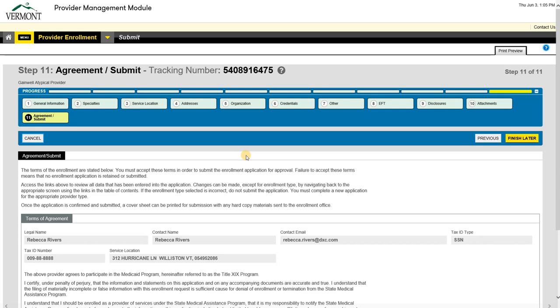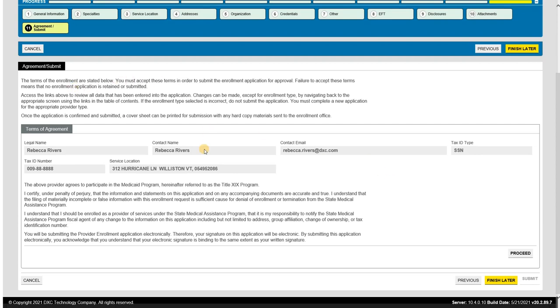We've now made it to the last page of the application, which is our agreement and submit page. At the top of the page, you're going to want to read over the information carefully. Under the terms of agreement, you're going to see that it has pulled over some information from earlier on in the application. It's always good practice to review that information, make sure everything is correct, because if something is wrong, now is a good time to go back and fix it.